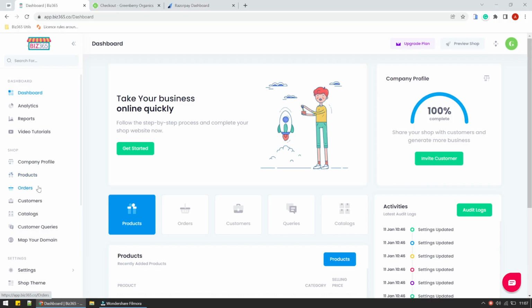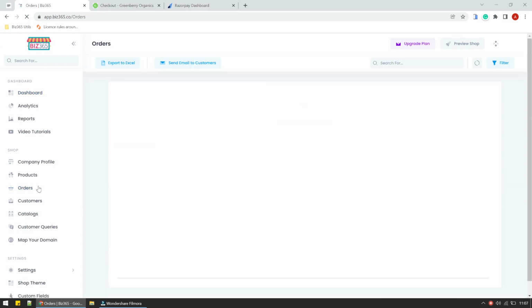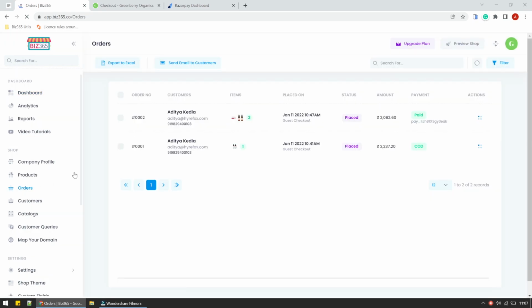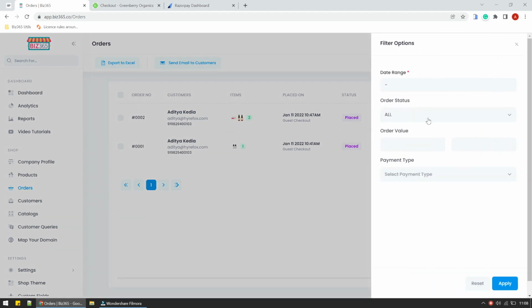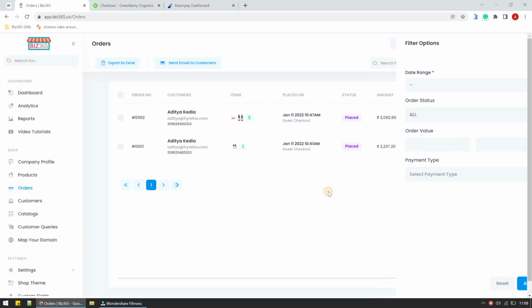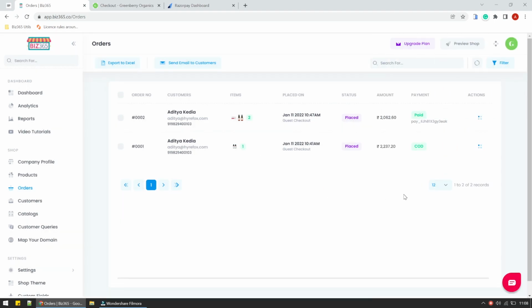All the orders that we've been doing in the test mode, they start appearing out here. So you go to your orders, they'll start appearing here. As you can see that we've placed 2 orders till now. You can filter those orders by order status as well as by order value and payment type. Let's understand these orders first.